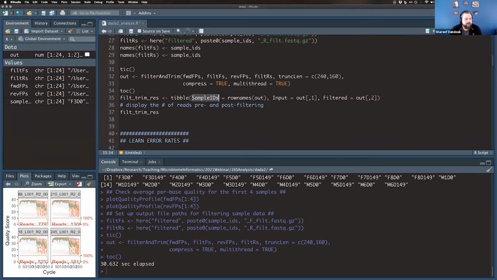Yes, so thank you. Someone asks, do you need to trim adapters before DADA2? Yes. In this case, just to save some time, the data we're using doesn't have any linkers or adapters or primers or anything like that. It's already been trimmed. But yes, the required pre-processing for DADA2 is to remove any linker, primer, or adapter sequences.